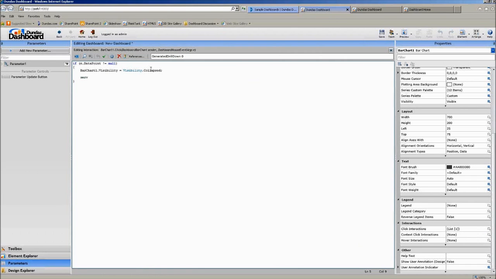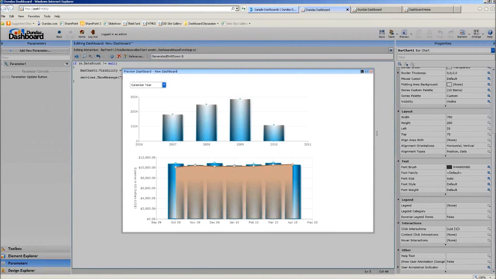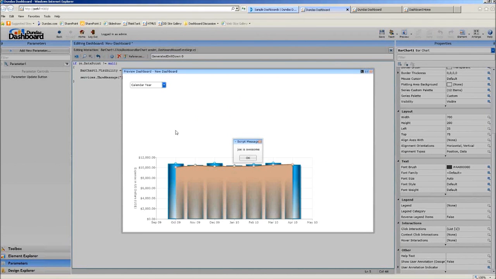I may also introduce another little snippet just for myself. So now when we look at the same dashboard, it's going to do something a little bit different. I'm going to click on this bar. The bar will disappear, and you also get this little nice message.